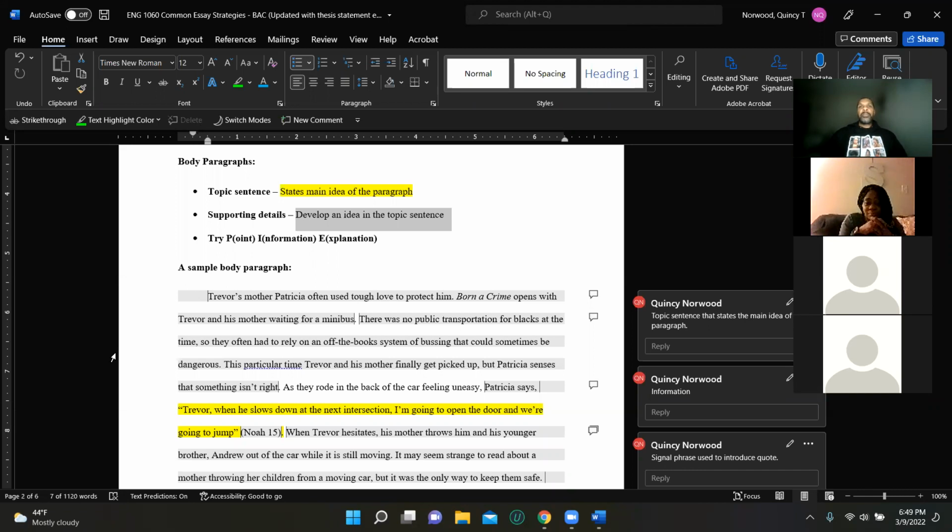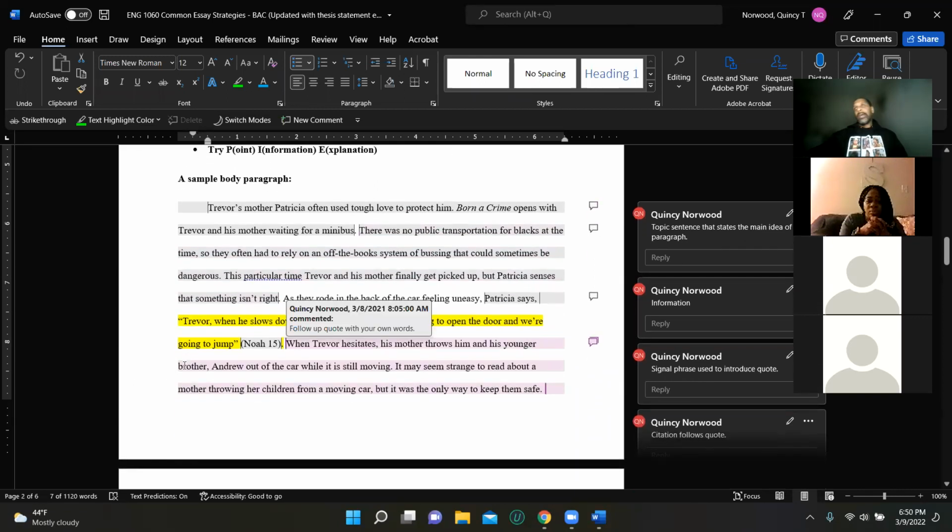There was no public transportation for Blacks at the time, so they often had to rely on the off-the-books system of busing that could sometimes be dangerous. So you don't have to say she was determined to go to church and all this and all that. Just say she was waiting for a minibus and it was dangerous. This particular time, Trevor and his mother finally get picked up, but Patricia senses that something isn't right. Again, the details you give about what isn't right are up to you, but you don't want to go for overkill. As they rode in the back of the car feeling uneasy, Patricia says, and here is a quote from our book.